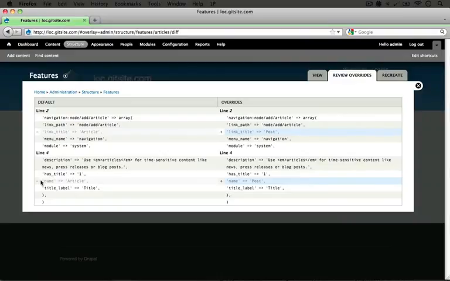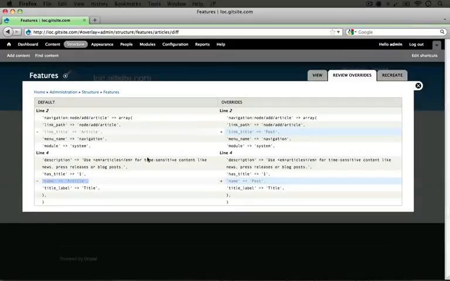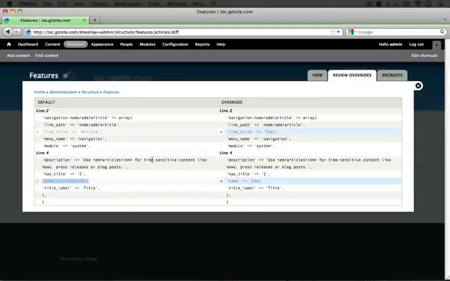So instead of searching for entire properties like name to article, we could instead search for particular values of properties like use articles for time-sensitive content. We could do a search for time-sensitive content and probably turn up what we're looking for.